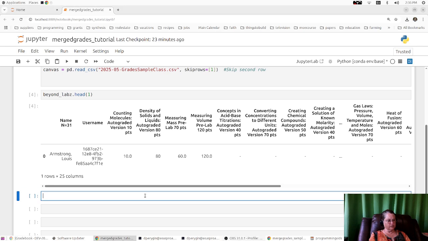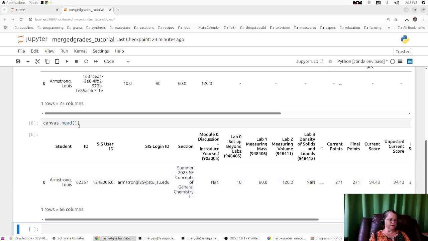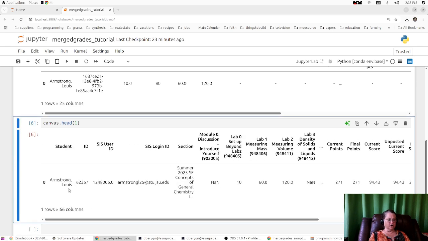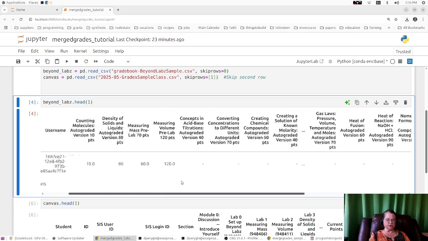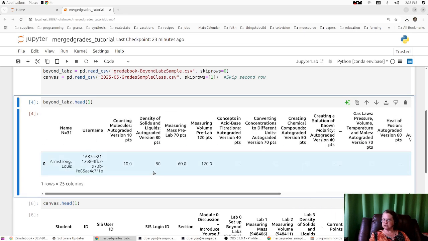Let's take a look now at the Canvas file. And with this one, if you leave the one out in the head command, you'll see the first 5 rows. If you put a 1 in, you're going to see 1 row. So we see here the row with the first student. And this way we can just get the names of the columns listed. Now you can't see the full information here, so we're going to need to open our CSV files up in order to make some corrections in the file so we can use it properly.